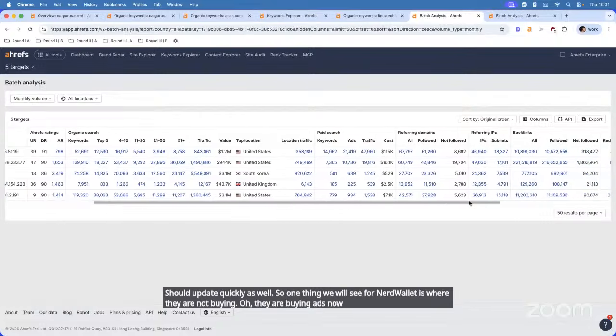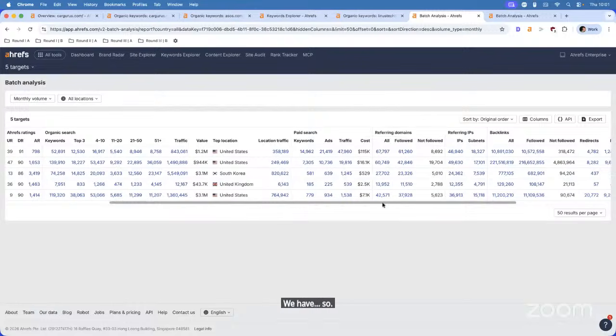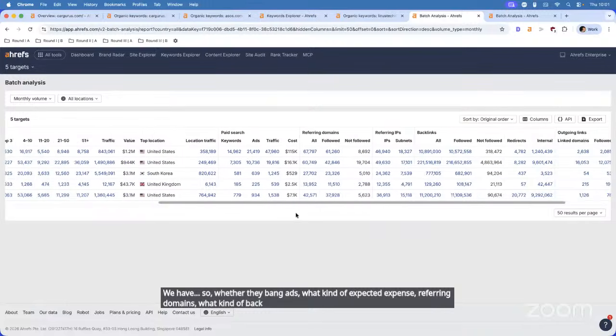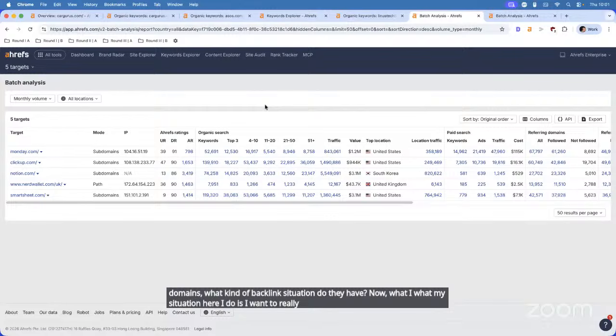All right, so we got the proper domain there. We have whether they're buying ads, what kind of expected expense, referring domains, what kind of backlink situation they have. Now, what I do here is I want to really take advantage of that 1,000 URL limit. So I'll have different folders, different subdomains, and you can save these anywhere, right? So you can always copy and paste them and easily put them into batch analysis.